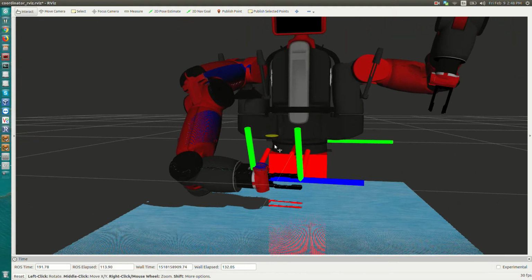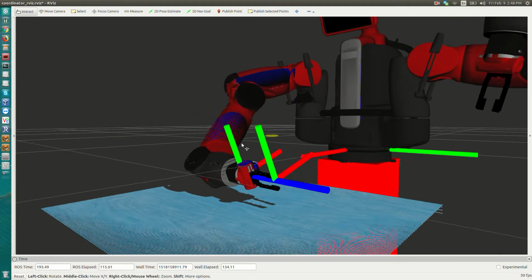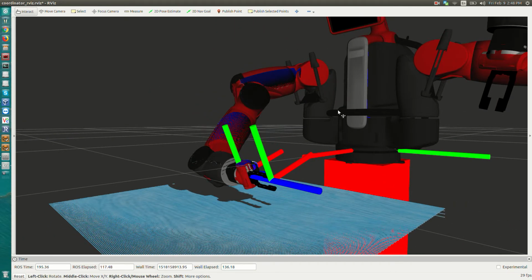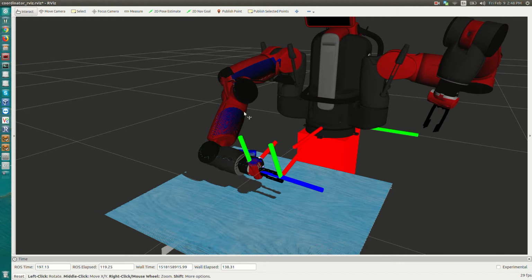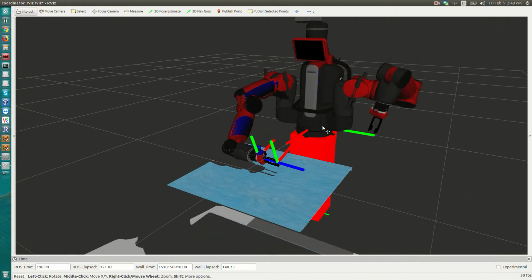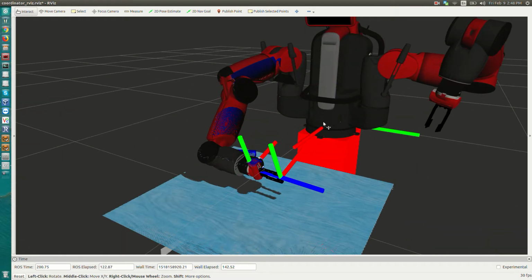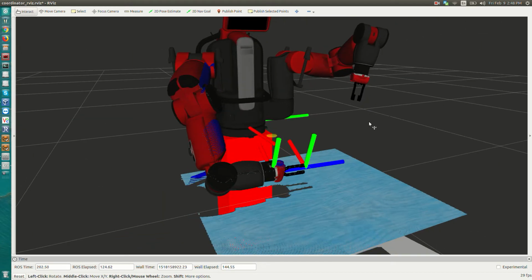Okay, so this is what correct extrinsic calibration looks like. Everything agrees between what the vision system says and what you actually have in the environment, especially here with the robot.